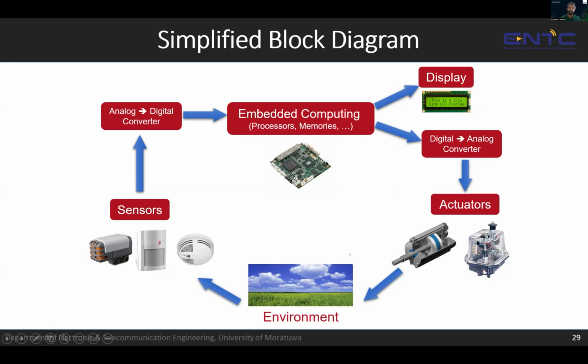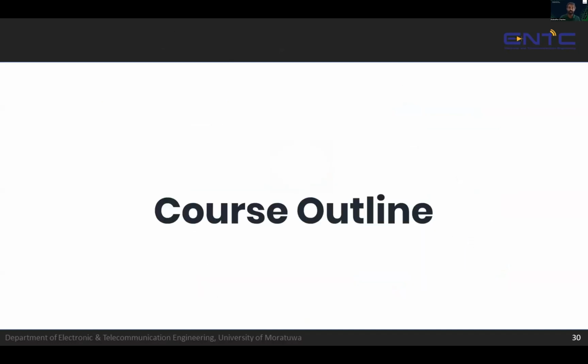There are digital actuators as well in some instances. So depending on the requirement, we'll either convert or directly drive these actuators. So this is the simplified block diagram of embedded systems that we will deal with. So that's a quick overview of the domain. Now you know what you're dealing with.